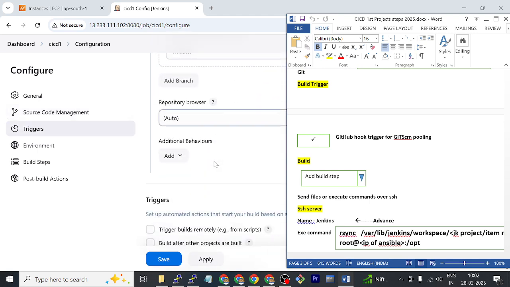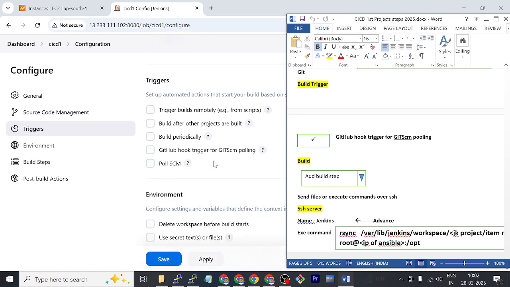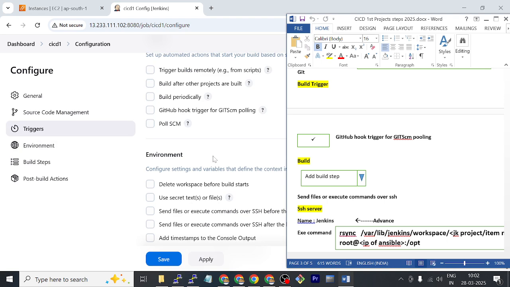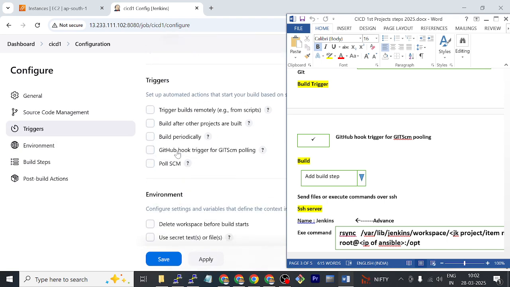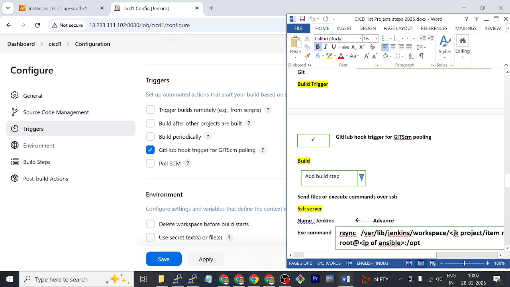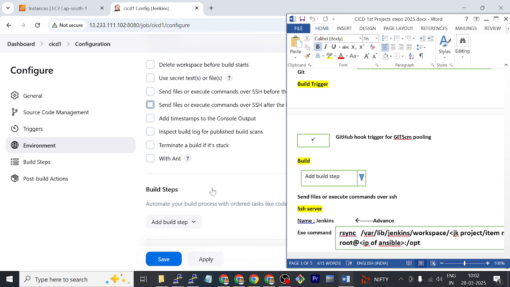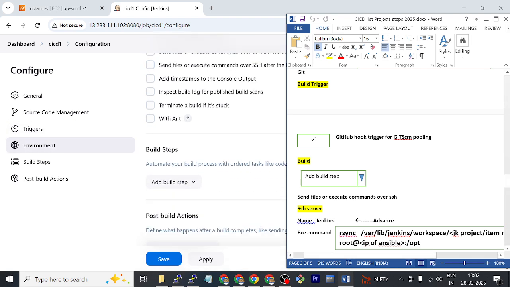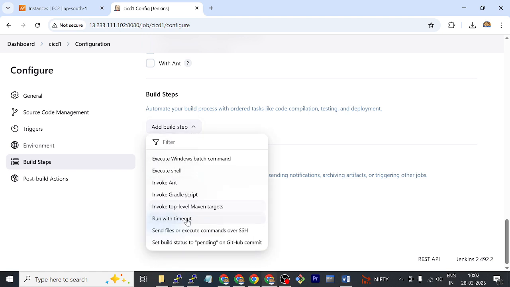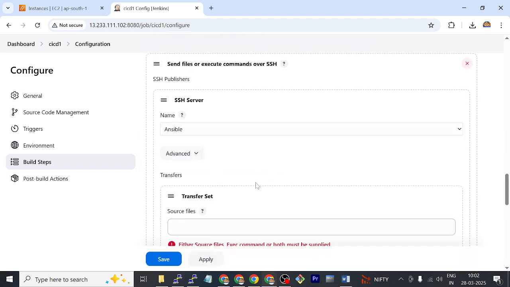After this, this is GitHub hook trigger, Git SCM polling. Okay, then build, this is the build option, build step. In build step, send files or execute command over SSH. So in build step, send files or execute command over SSH.